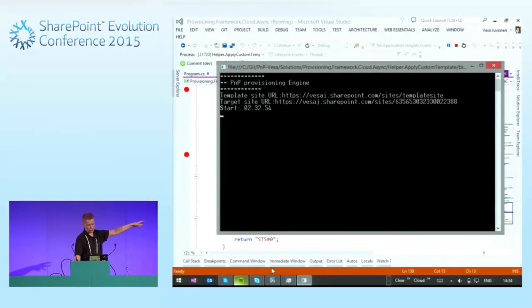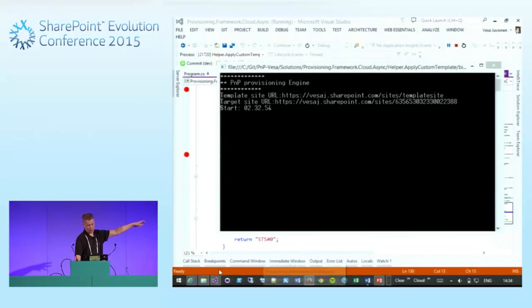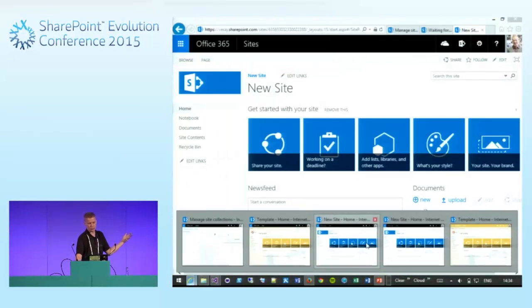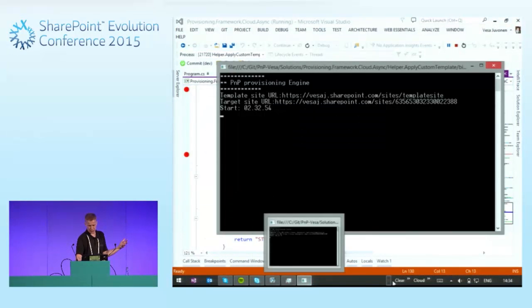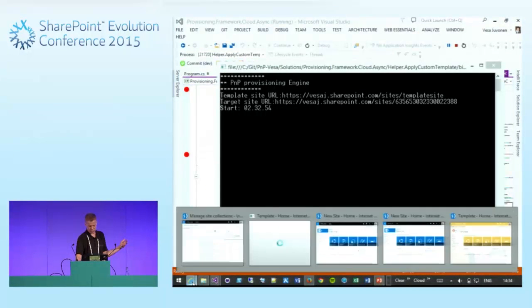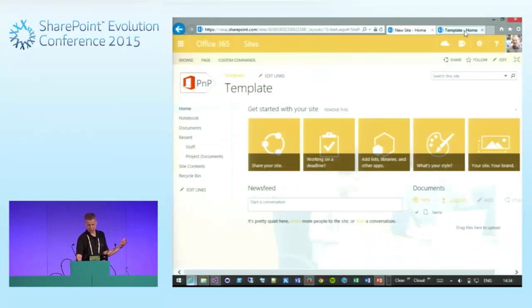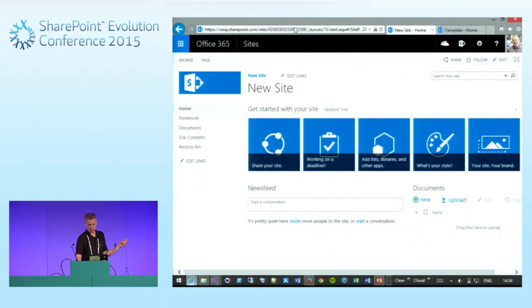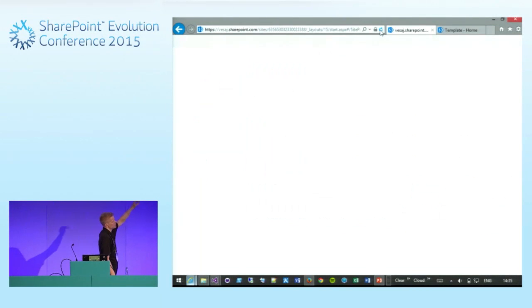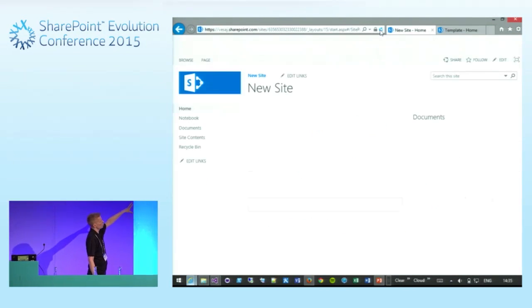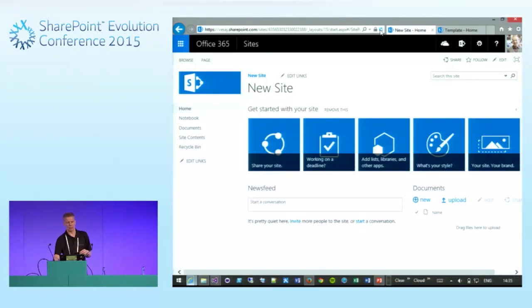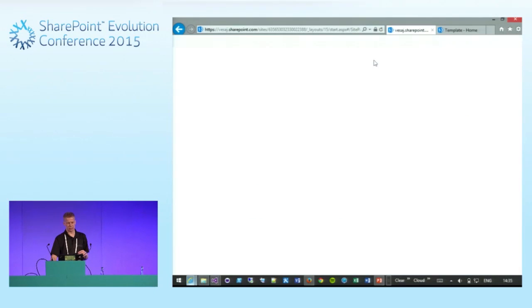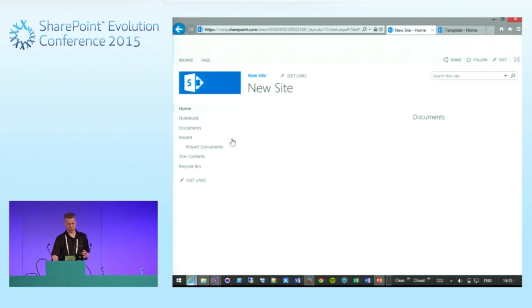The site is absolutely available while we're doing this, because we're using the CSOM API. Just want to make sure that I'm going to the right site. Where is my browser? Way too many things open. There's my template, good. There's my new site, which I provided as a parameter. We should be able to see some changes already at this moment. It's still looking like an out-of-the-box theme site. Okay, it's not yet there. It's coming. It's still creating those things. Oh, there we go.